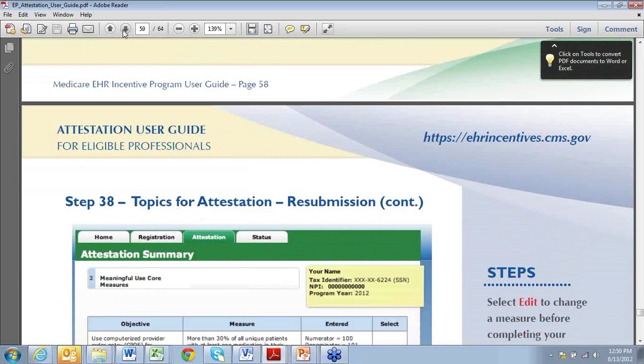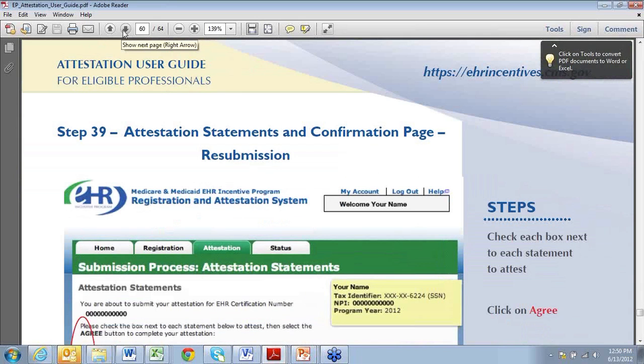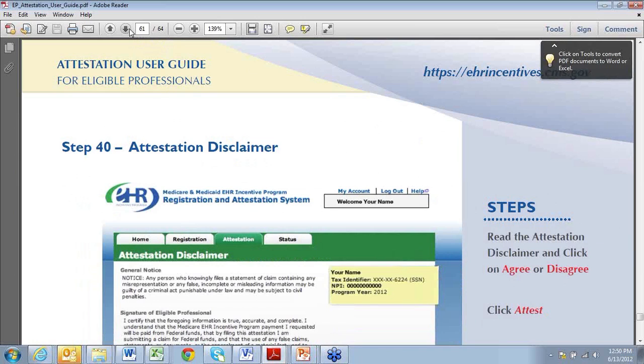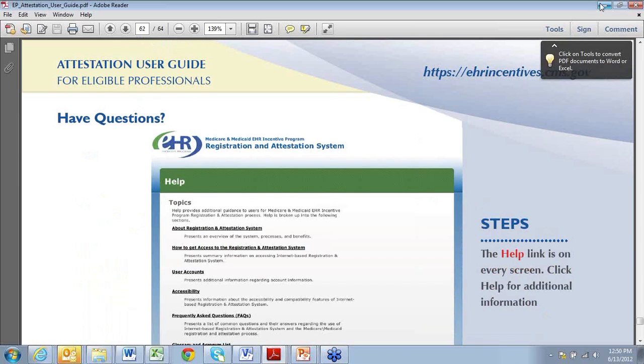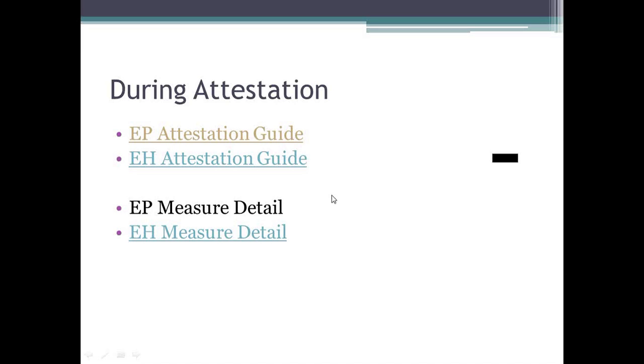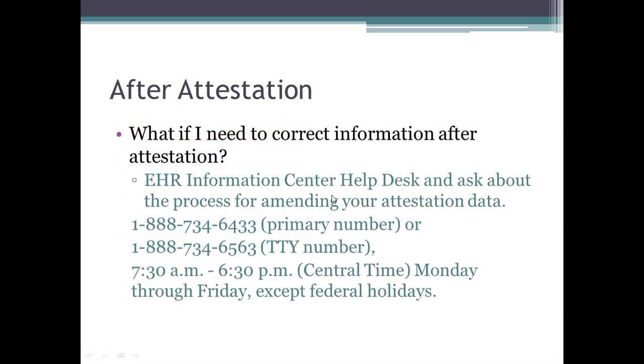That's just showing how you go through that resubmission. And then the confirmation page again and disclaimers. Okay. We'll go back to now after attestation. What if you've already submitted, let's say you entered the wrong provider name? If you need to correct any information, you have to call the help desk.